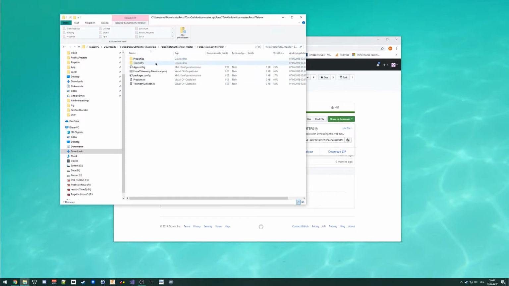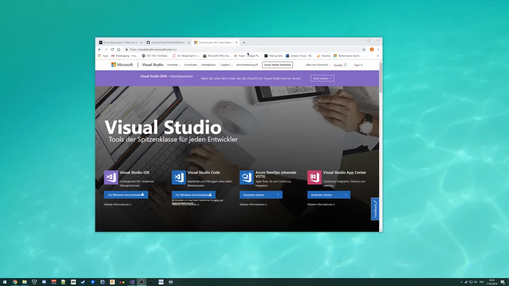Perfect. The next step is to go to the website of Microsoft Visual Studio and download the Visual Studio IDE. The community edition is perfectly fine. I have already installed it, so I will skip this step, and next we see Visual Studio open.